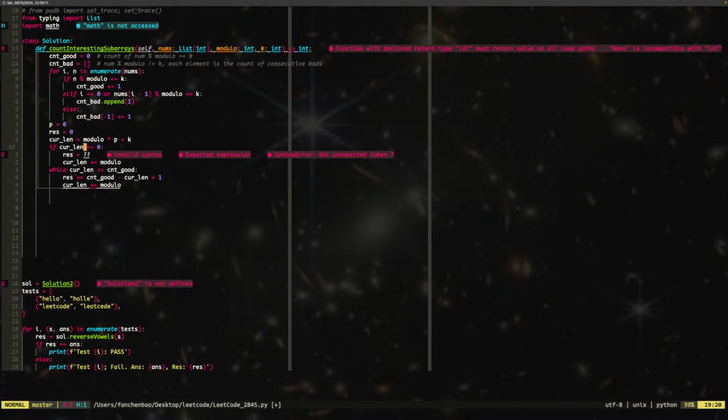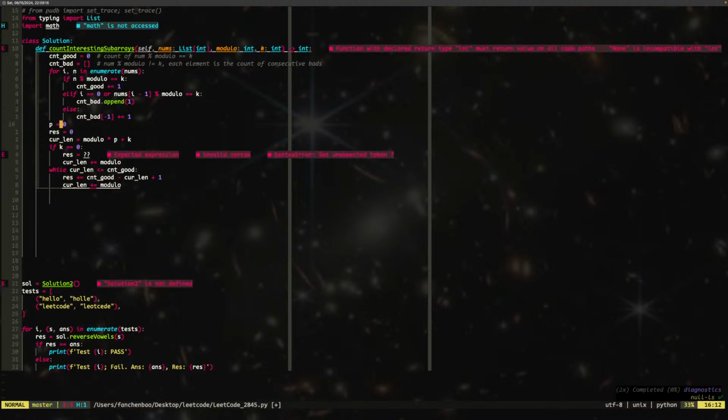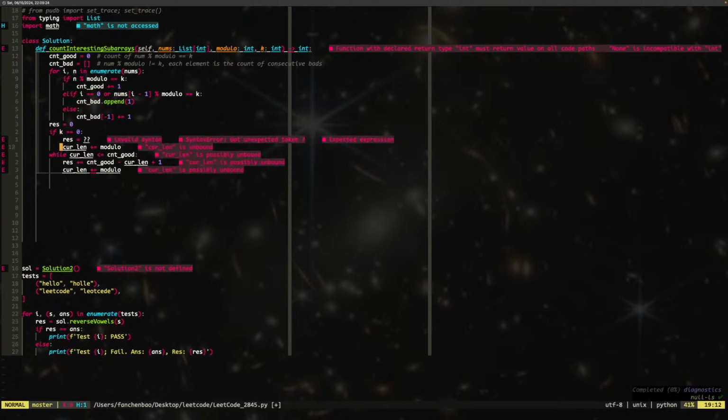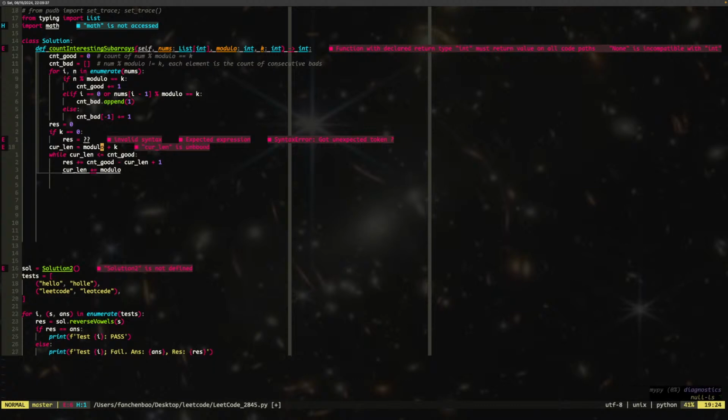In fact, I can just say k equal to 0. Then I don't even need p. Why would you need p? You don't need p, right? And we don't need this. Current length can be put in here, and it will just be this modulo plus k, right? So we don't need this either.